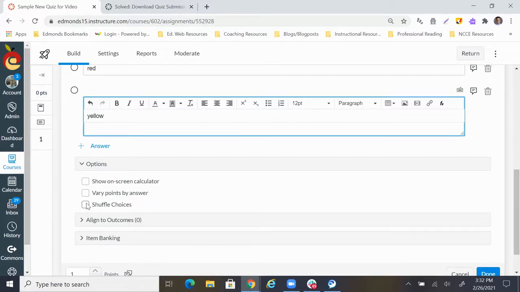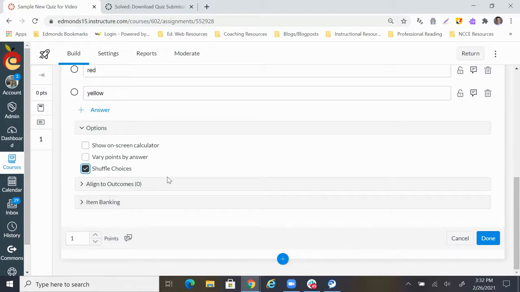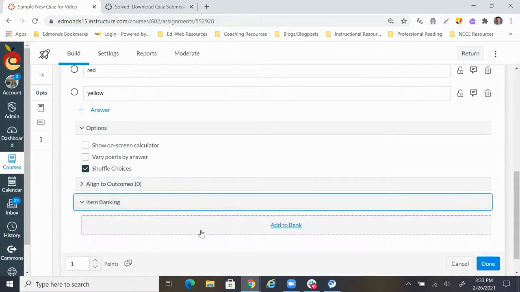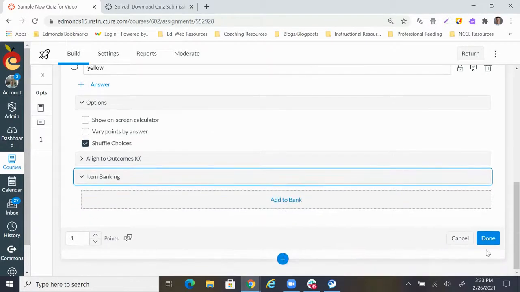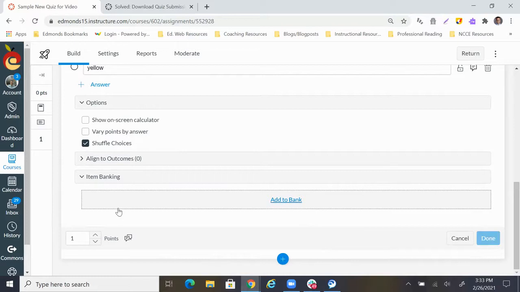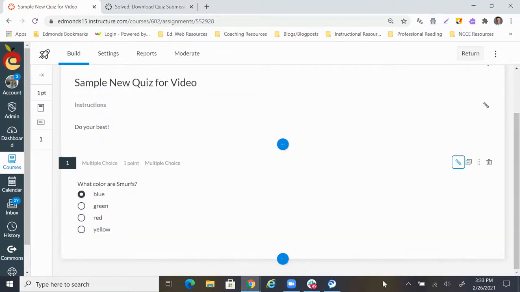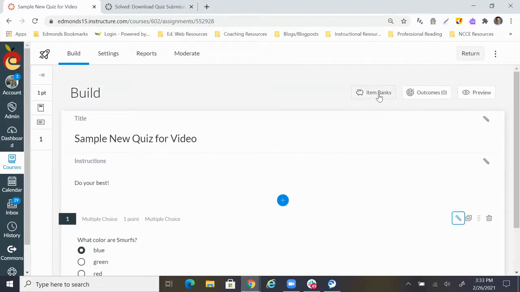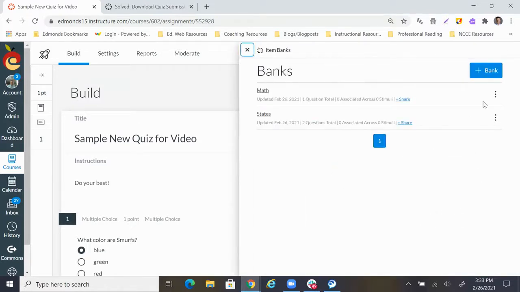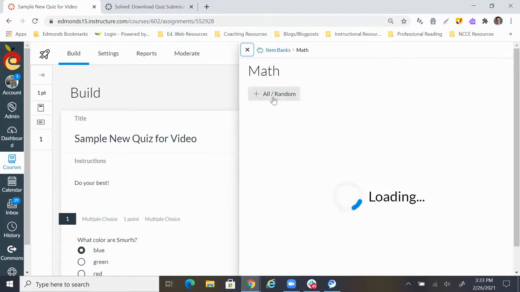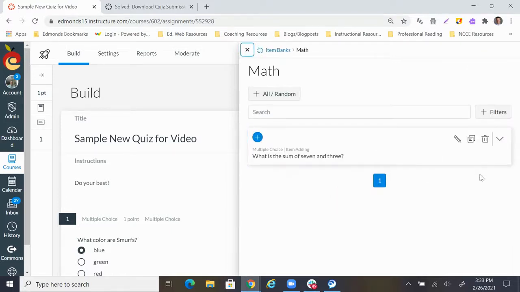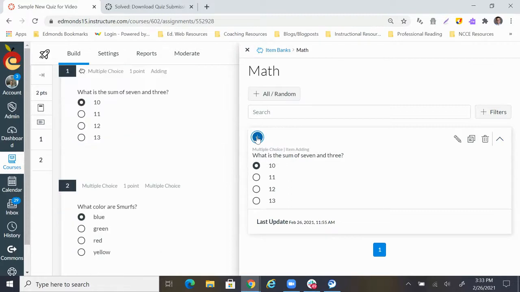You can have it mix up the answer choices, so that might be nice in case students were sitting next to each other and you were worried about people peeking at each other's screens. And then we do have the option to put this into a question bank if we wanted to, and then we'll just say that we're done. And then we again can keep adding questions that way, or if you do have item banks, we can also add questions from these item banks. So we'll go ahead and click there and put in this question.